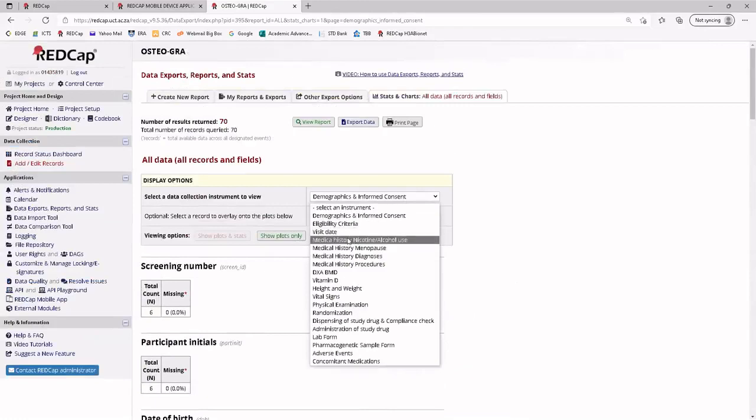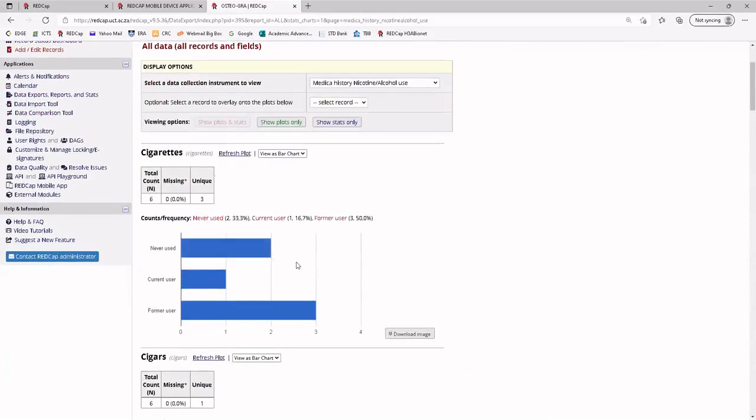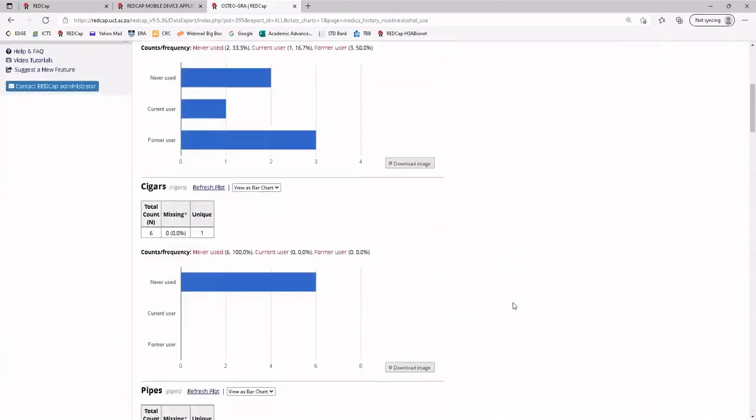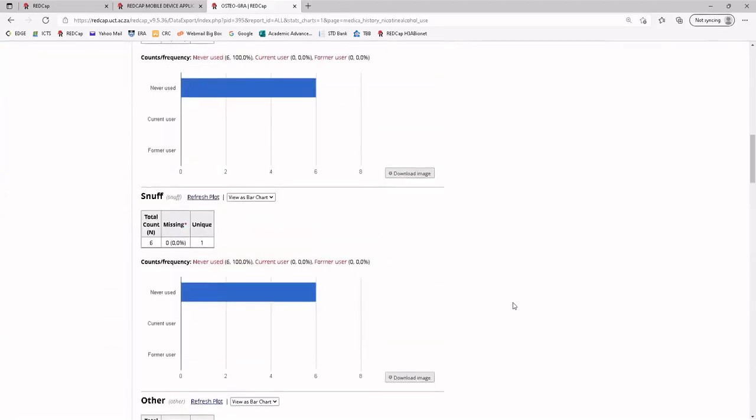Let's look at medical history, for example. There was a question about cigarettes, and this is what's in my database: 2 said never, 1 said current, and 3 said former user. This is the quickest way to actually see what's in the database.